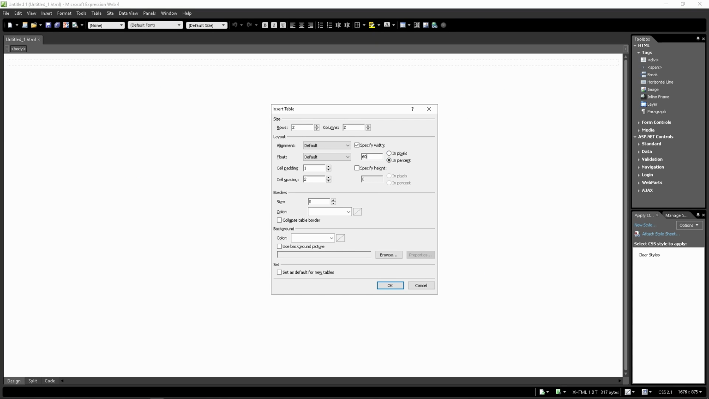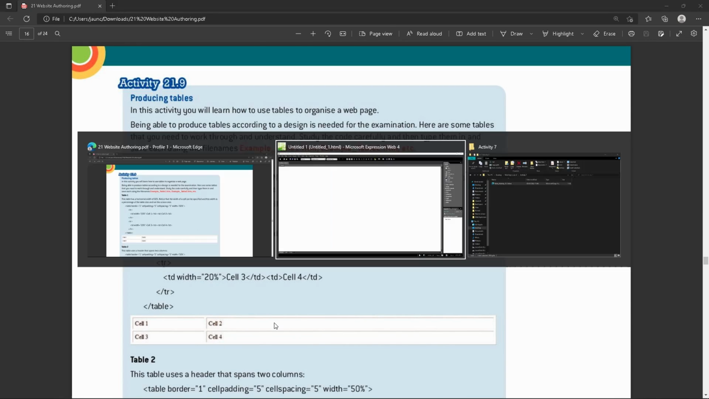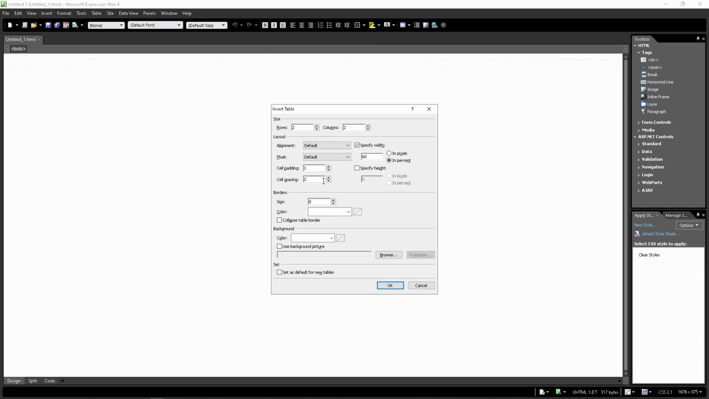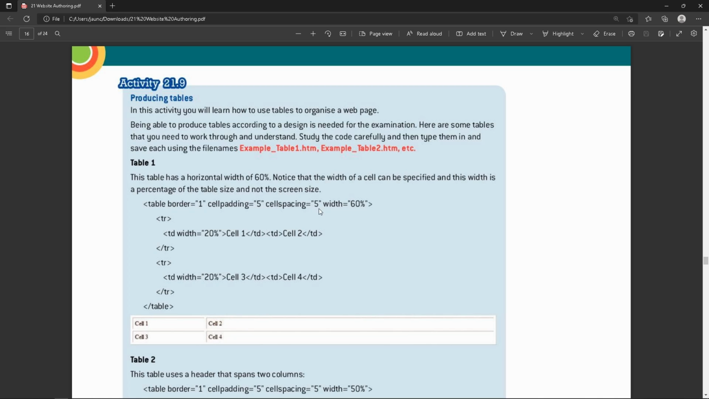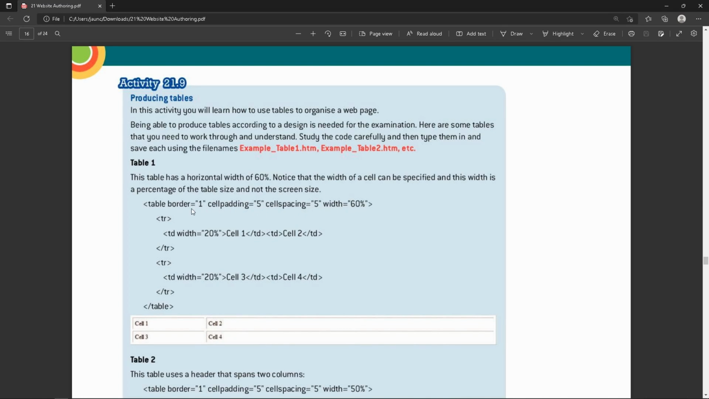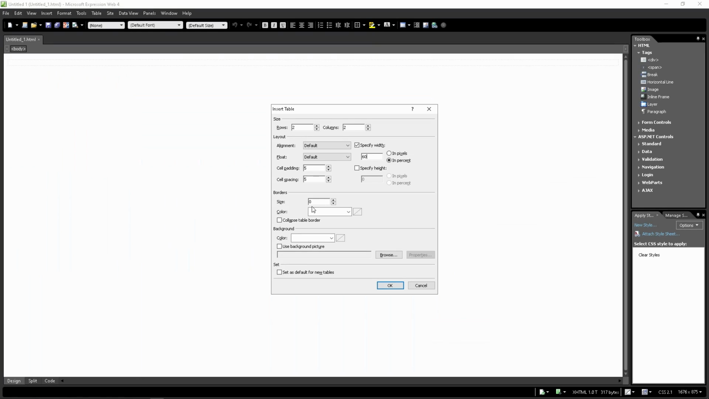So just make sure in the exam, if you mess those two up, you'll see that it's not going to look like the one that they show you. So just make sure about that. And we have cell padding of 5, and cell spacing 5. And then we also have a border. Don't put in the border there. Don't change anything there. We're just going to put that in manually.